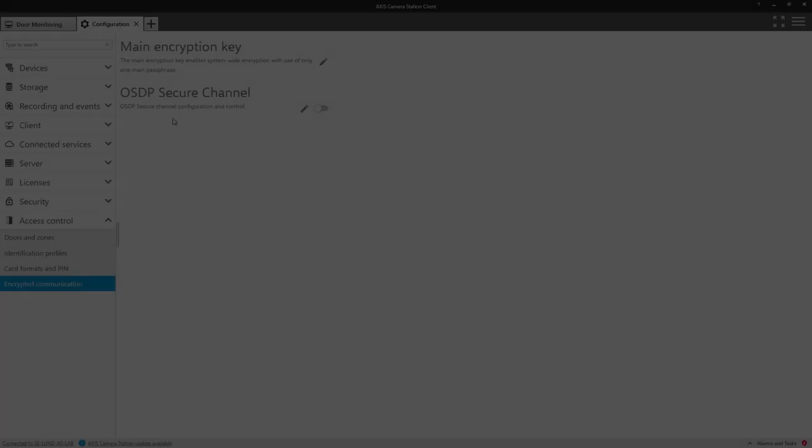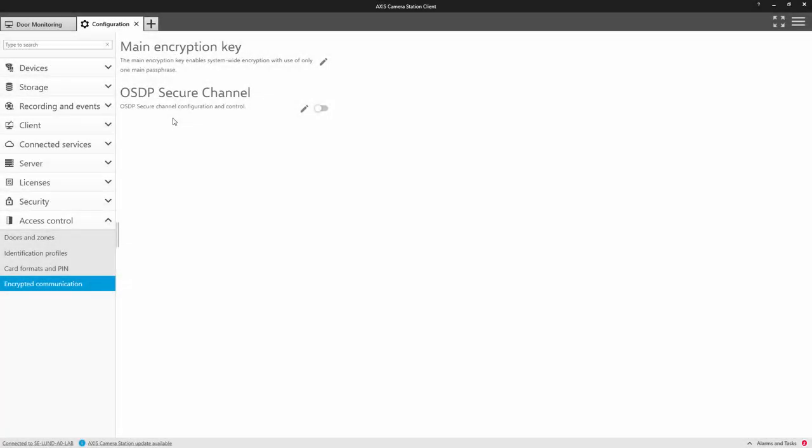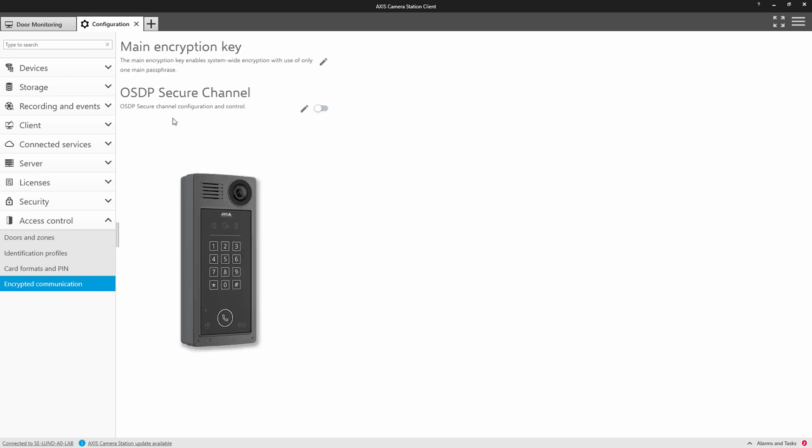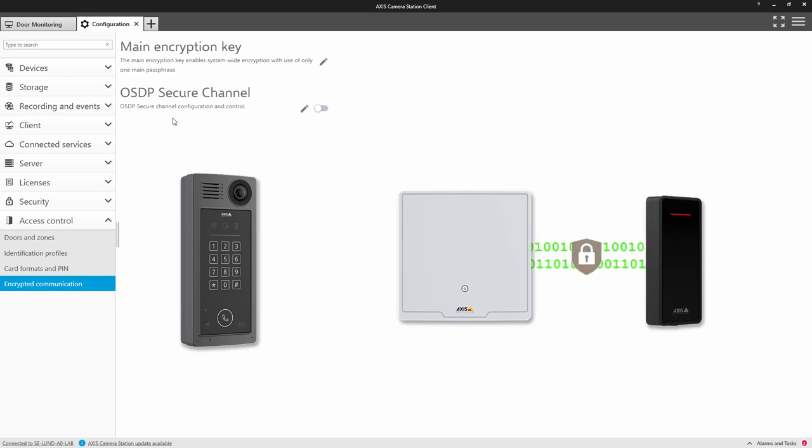Two other items that are worth mentioning is that we can now use IP readers, which means we can use the card reader contained within the A8207 video intercom. And you can also encrypt the communication between the A1601 door controller and the A4020 readers by using OSDP secure channel.